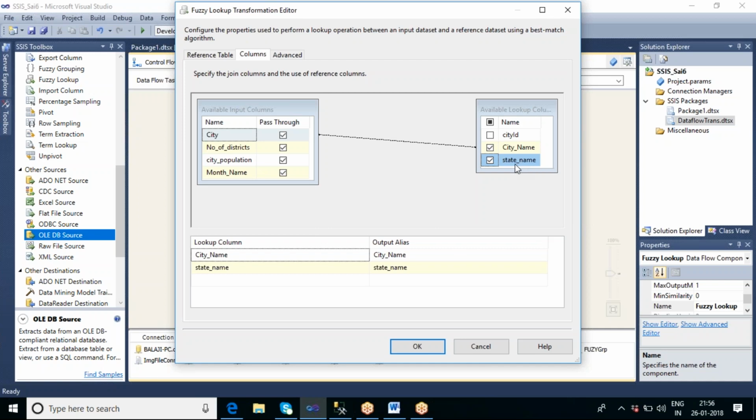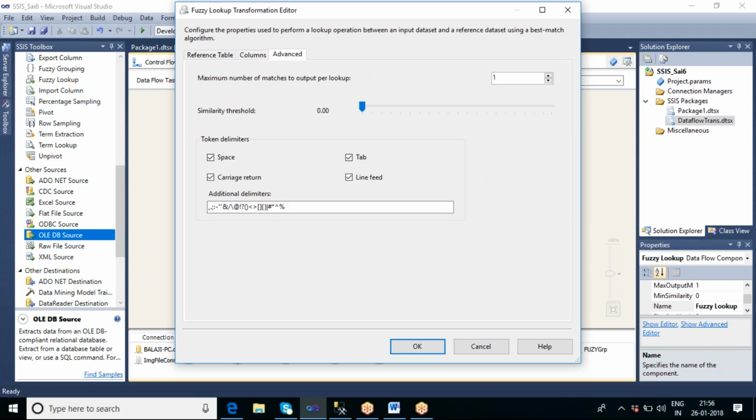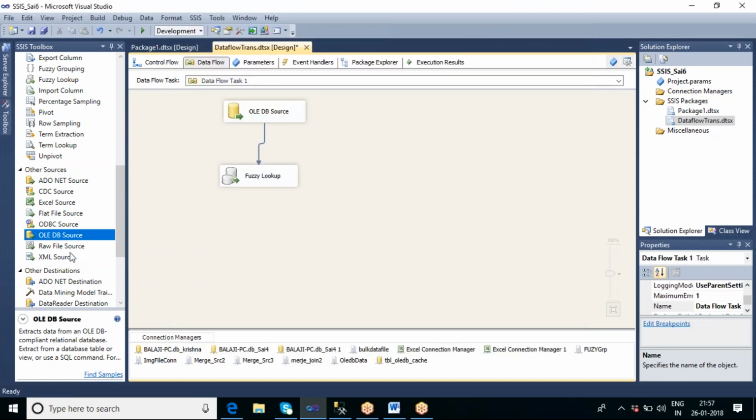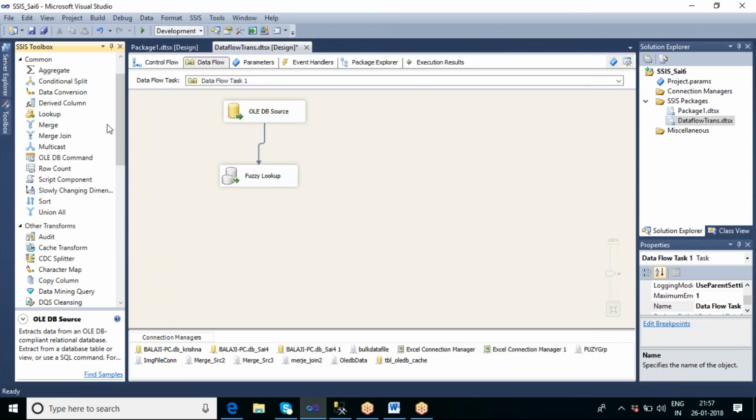So up to this point, we have selected a reference table, created a new index, and applied the join between these two tables based upon the city name. Now we have one more section called advanced. Here we can specify the similarity threshold. Suppose you are looking for 100% similarity, we can specify it like this. Now click on it, and let us view the output.